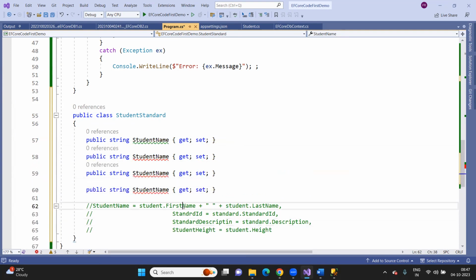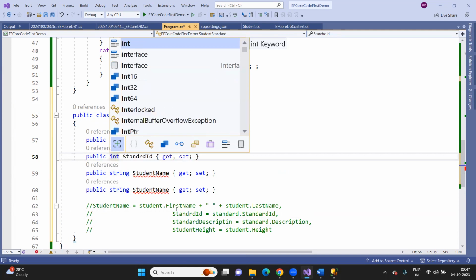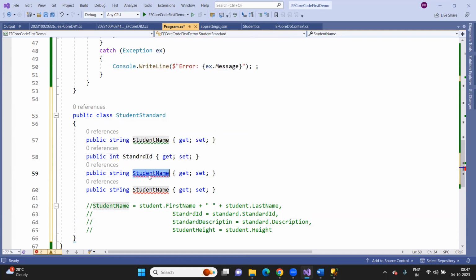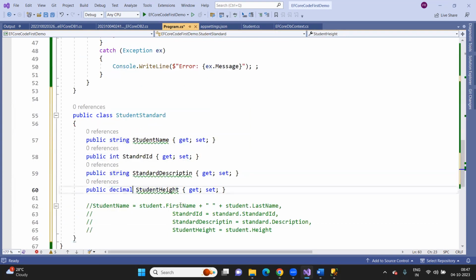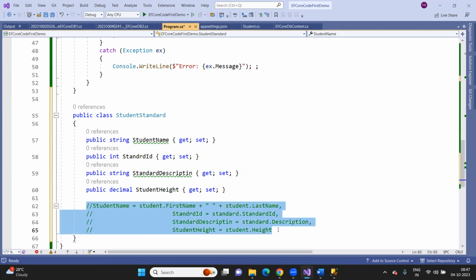One property is going to be standard ID, of type integer, another property is going to be standard description, and another property is going to be student height. So height is of which type? Height is of type decimal, so let me put this as a decimal. So these are the types I created.